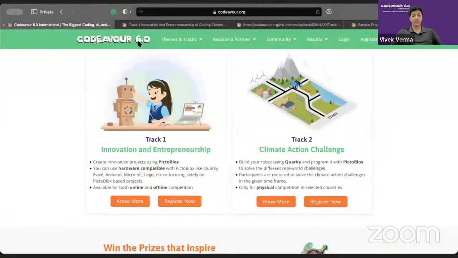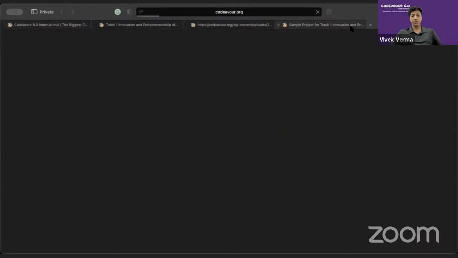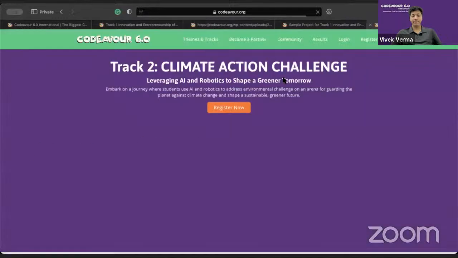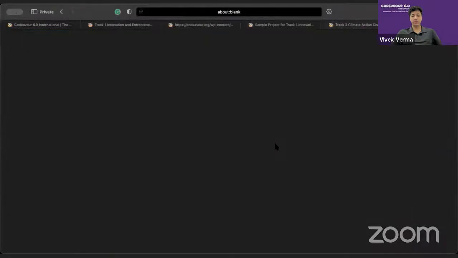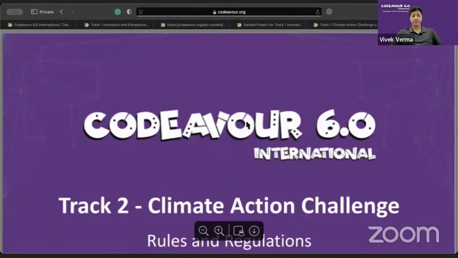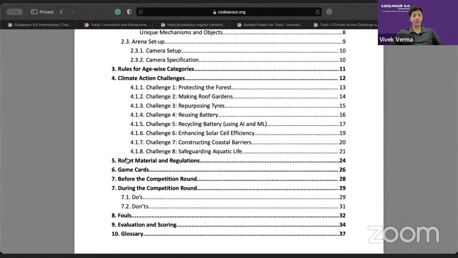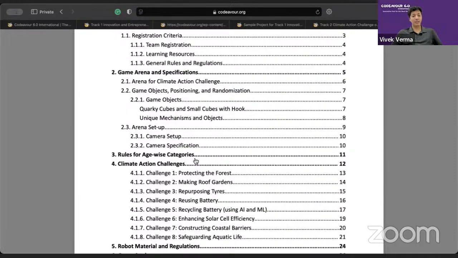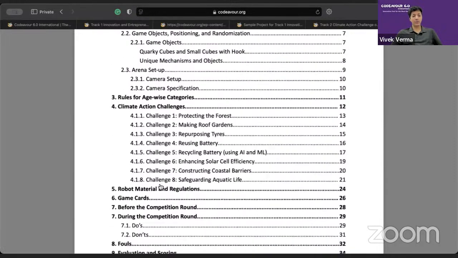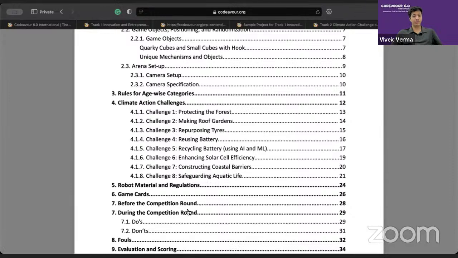So for track 2 also we have rules and regulations. Just click on know more. Scroll down. There is a rule book. This rule book contains every detail about what exactly you have to make, rule about age-wise categories, rule about your robot, fouls, how exactly you will be evaluated, in-depth detail about each challenge that is there, what is the time limit, what are the game cards, what you have to keep in mind during the competition or before the competition. So everything is there in this rule book.